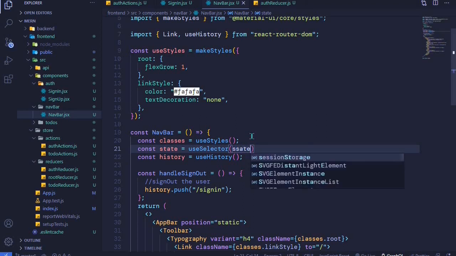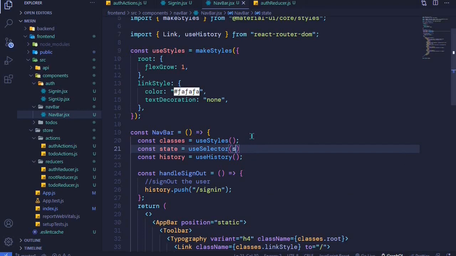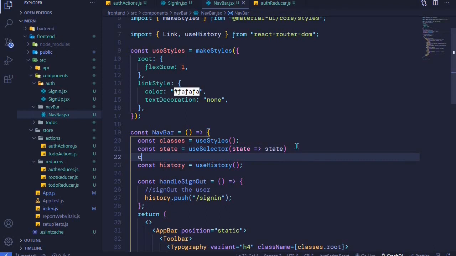We directly return the state, and we can log this state to the console. Console.log state. So at this point now we should also be able to see our application state in any component, because our navbar is kind of shared.